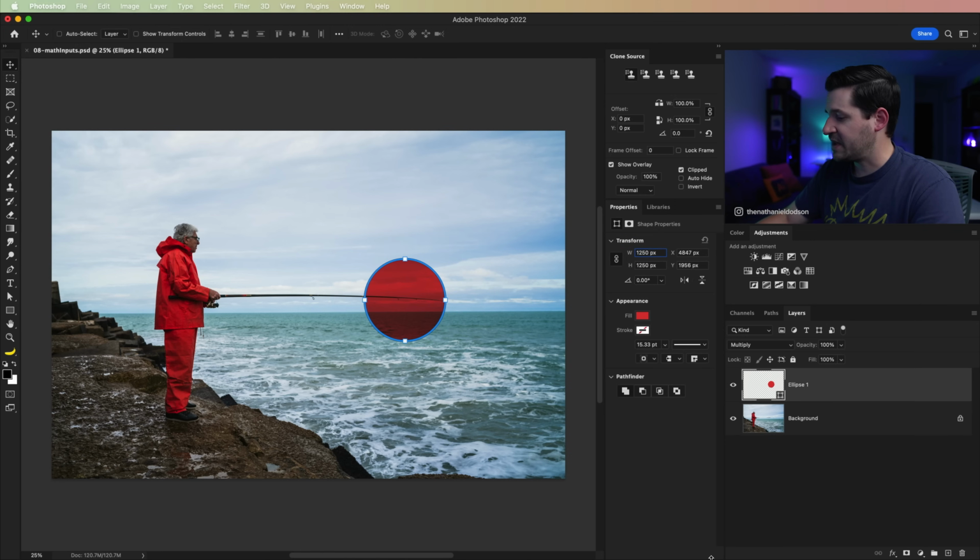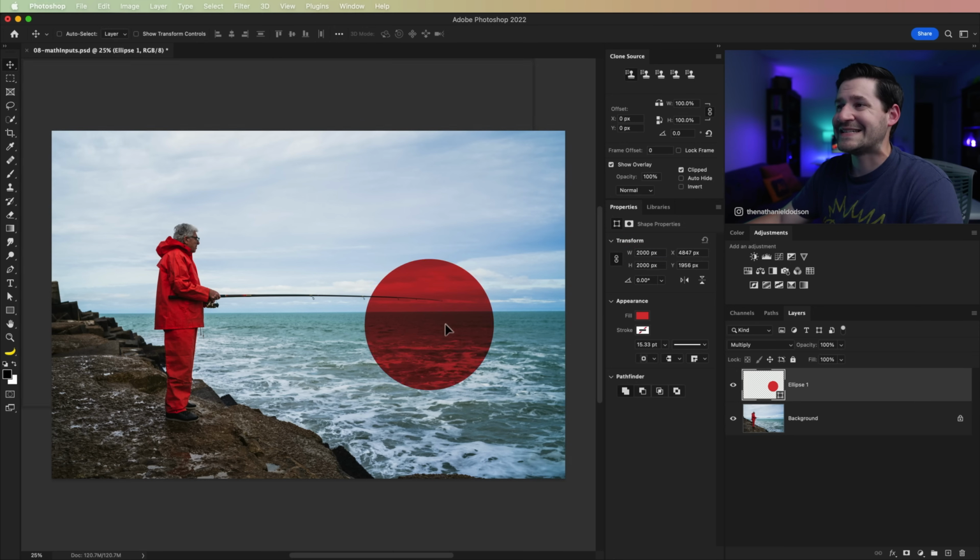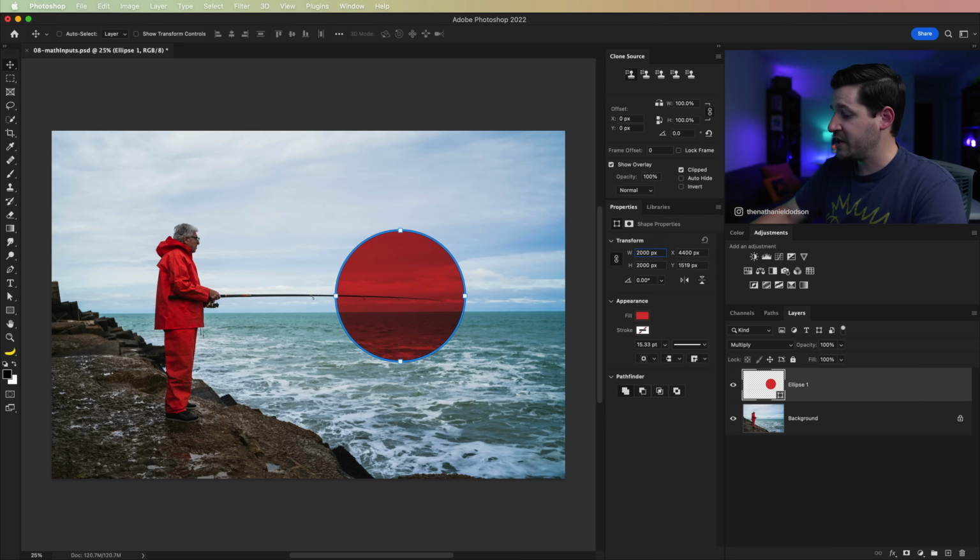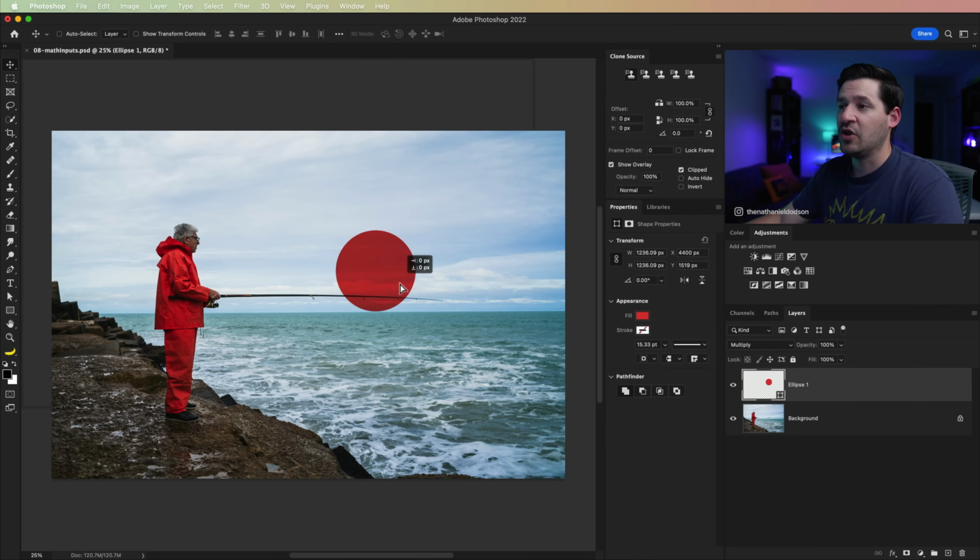Or you could say something like, I need it to be 60% bigger, so times 1.6, and there you go, it is 60% bigger. Or I want to make it smaller in accordance with the golden ratio, so I can say divided by 1.618, and it's going to make it smaller in accordance with that golden ratio number. You can do this with all of your inputs.